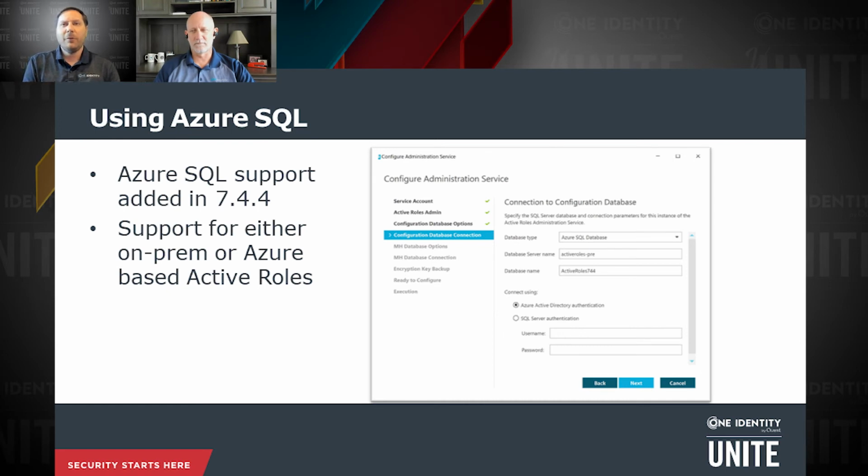Using Azure SQL, I mentioned before that in 7.44, we support this, and I have a screenshot of what that looks like right there. And we're supporting this again, as I mentioned, both in on-prem as well as Azure-based Active Roles instances.